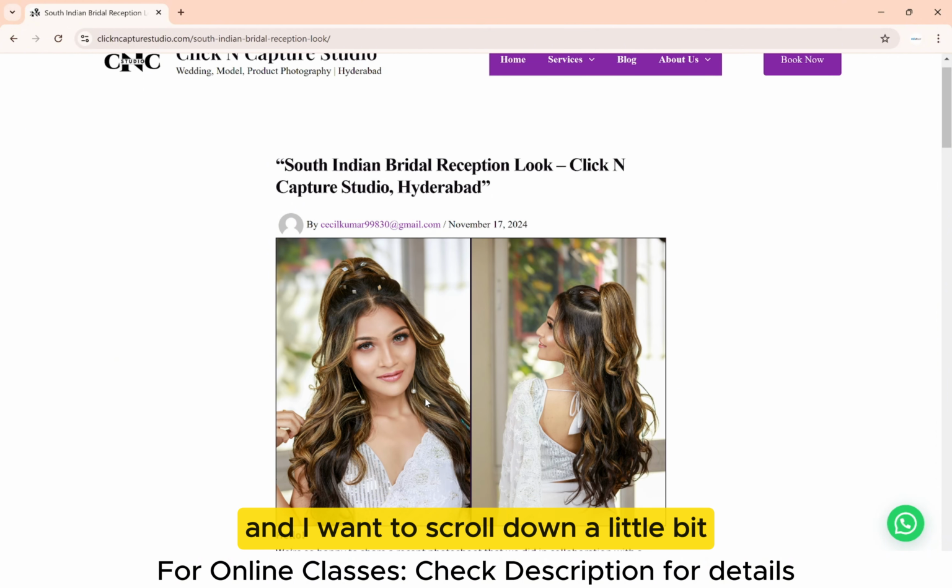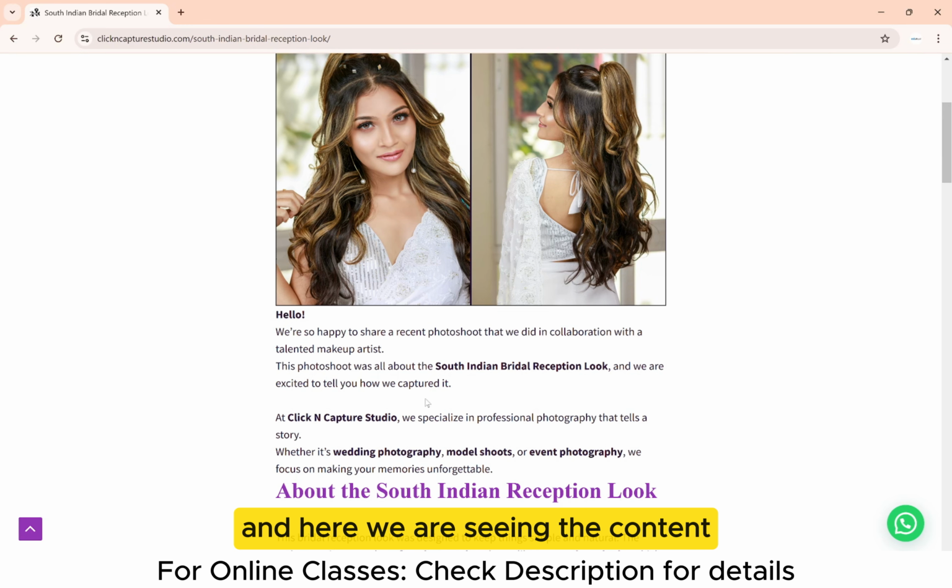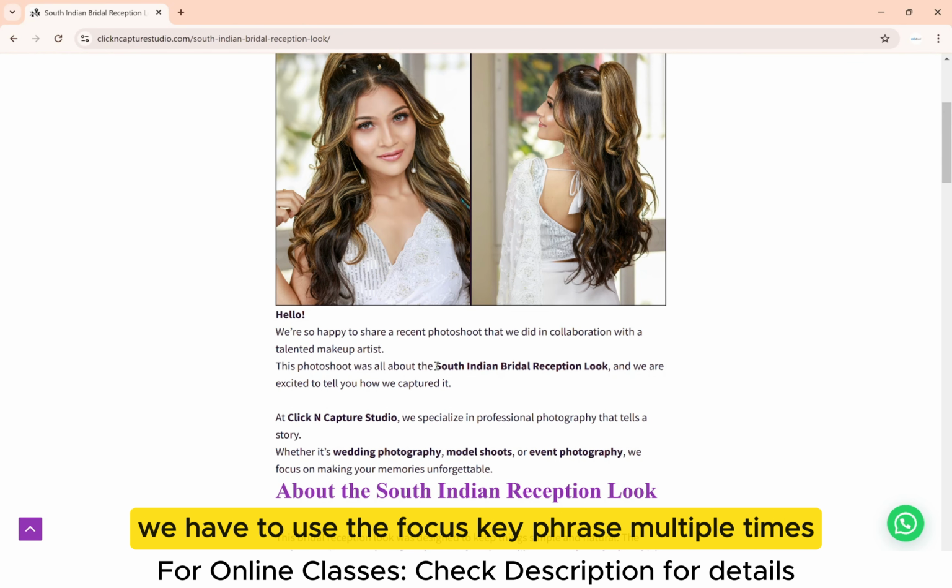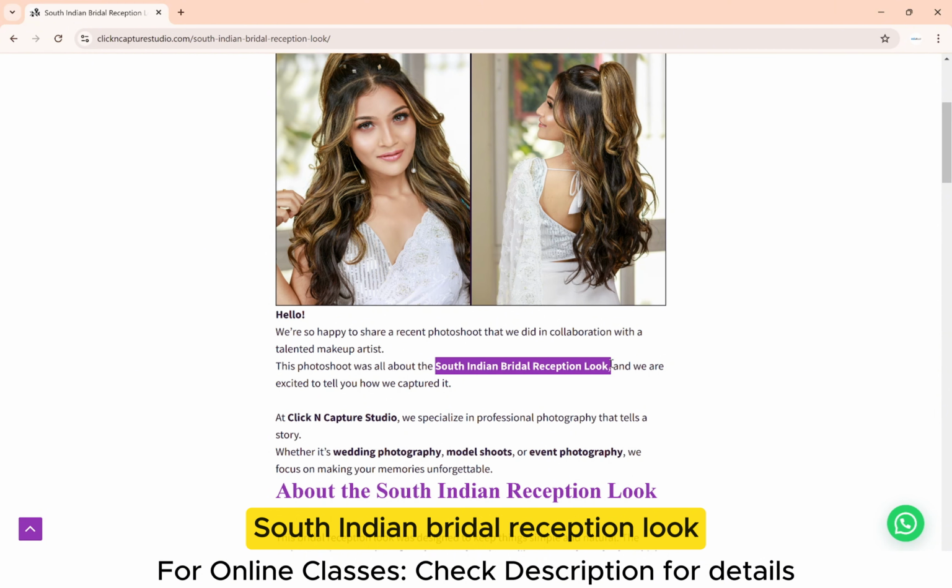And I want to scroll down a little bit, and here we are seeing the content. The content is all about the keywords, right? We have to use the focus key phrase multiple times: South Indian bridal reception look. So Google will understand that when someone searches for South Indian bridal reception look, it is to keep this particular blog on top of the search engine results page.